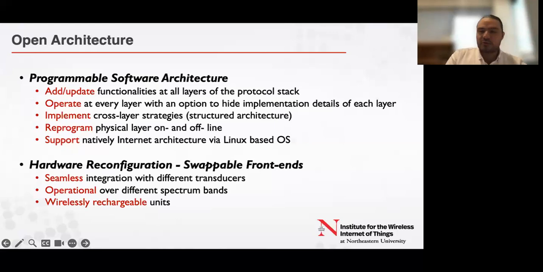Last but not least, these devices have been designed to recharge themselves wirelessly using these antennas, harvesting the wireless energy that is sent through the acoustic channels towards them.